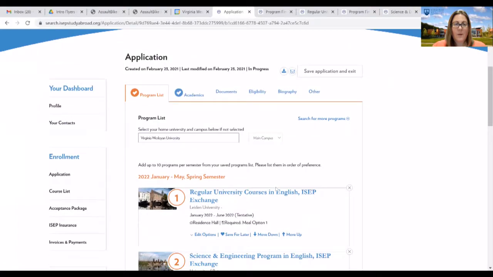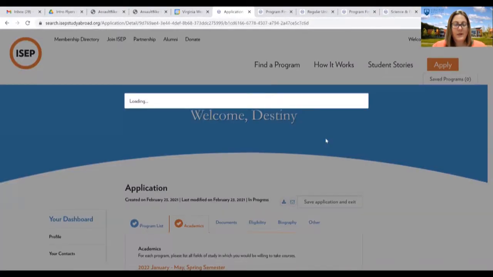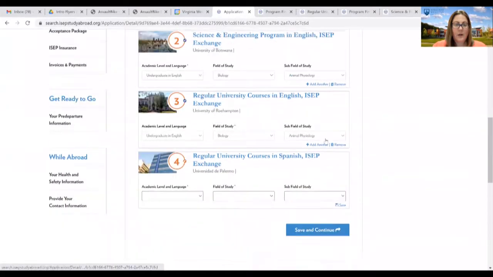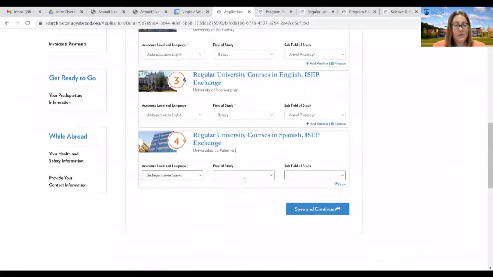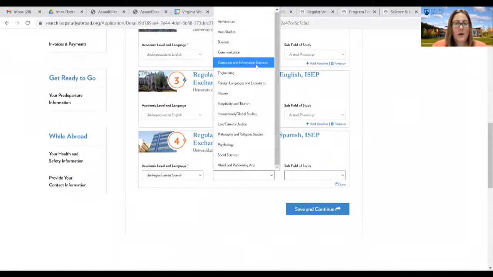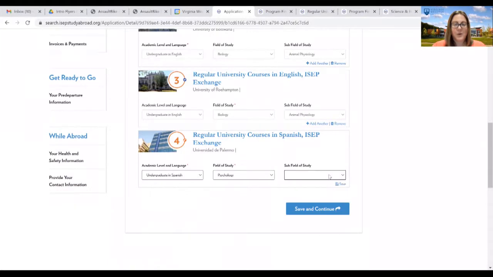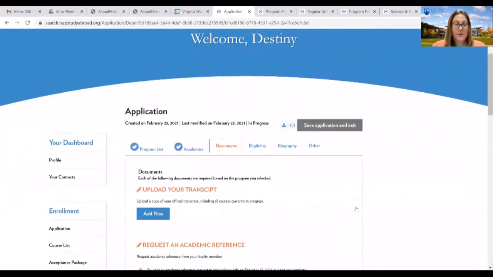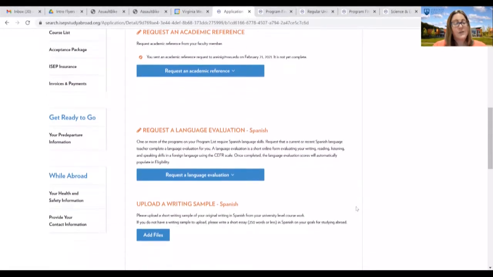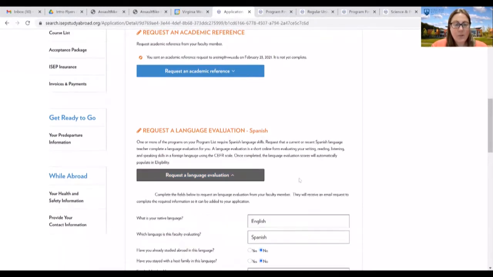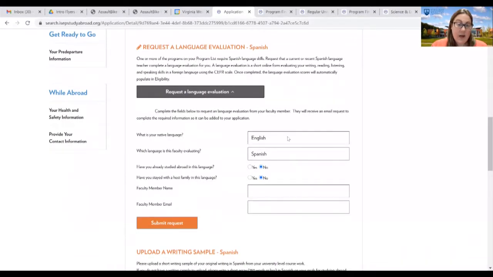And then when you go through now, we'll let it load here. When you go through, you'll have to fill out your same criteria. This one doesn't happen to have biology, but that's okay. This is just for demonstration purposes. So you'll see here now, in addition to the academic reference, it wants a language evaluation. So you would need to have your language professor upload a language evaluation. So it's the same process of requesting one in terms of saying what your native language is.